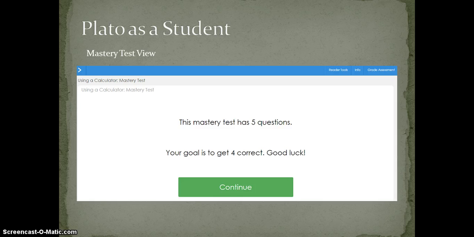Okay, so mastery tests. For this one, it tells them that they have 5 questions and their goal is to get 4 correct. Sometimes students get really concerned, like, oh my gosh, I didn't get 4 correct. But they can see the percentage that they got on the quiz. So remember, passing is 60 or above. They can do many attempts. It eventually will lock them out.